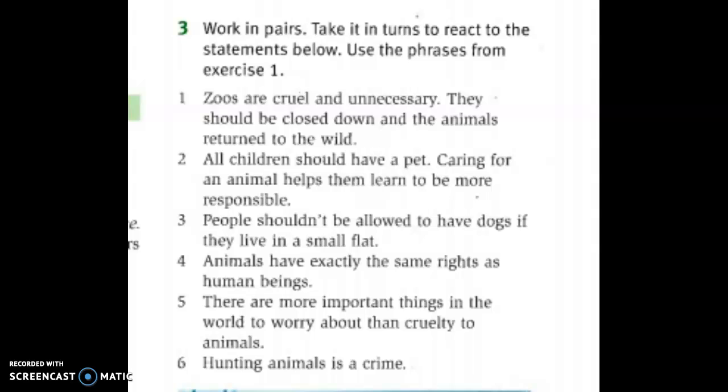So the aim of this part of the lesson is to get the students using these verb idioms in a fluency-based activity, okay, a discussion task. So let's have a look at it. It says work in pairs. Take it in turns to react to the statements below and use the phrases from exercise 1, i.e. the verb idioms. So there's 6 statements here and they're all quite provocative, and I would imagine the students would have some quite strong opinions about some of them. Always good for a discussion.